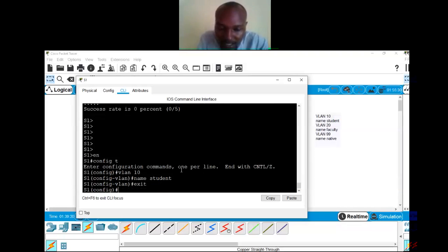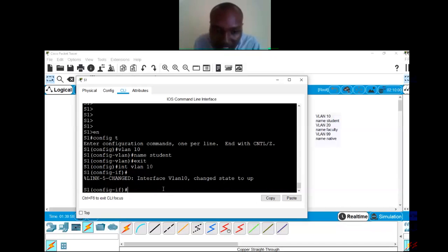I'll exit and then I'll say interface vlan 10. Remember, the command is under the global configuration mode. I did an exit to move me out of the sub-mode of VLAN 10, and once I was out, I was taken to the global configuration mode. Under the global configuration mode, that's where I stated interface vlan 10 and then pressed enter.